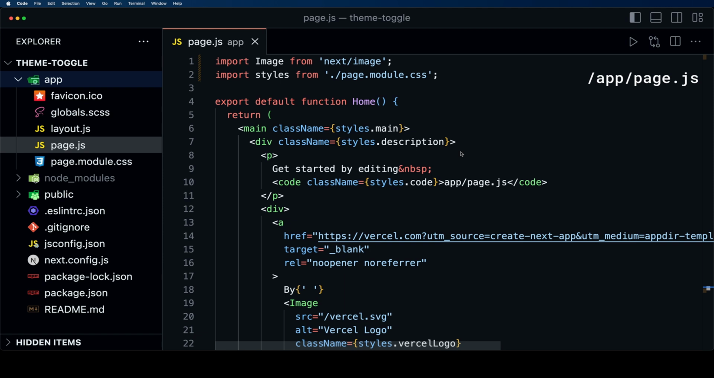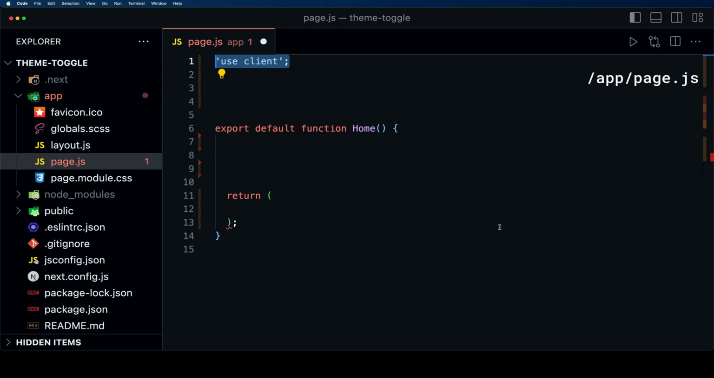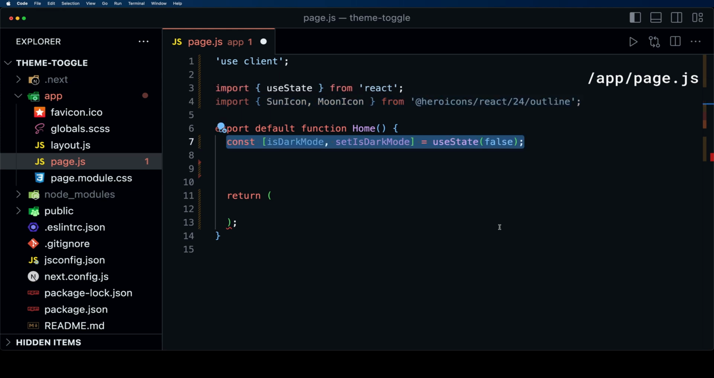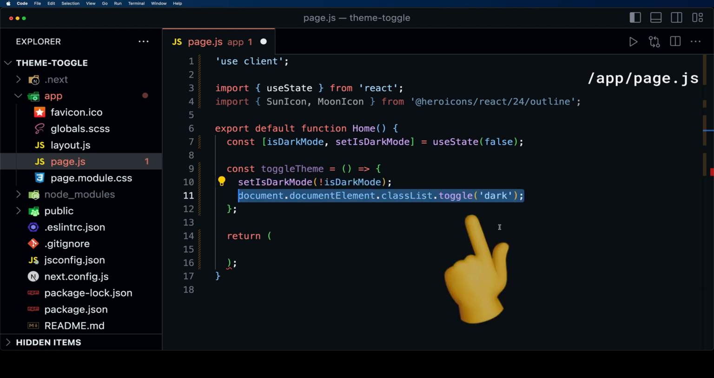Now it's time to create a simple toggle button in page.js. First, delete all the boilerplate code. We use "use client" to tell Next.js that we want to use the client-side version of React. This is because we want to use React hooks. Import useState and also the icons if you're using Heroicons. Create a new state called isDarkMode. Then we create a toggleTheme function where we set the opposite of the current isDarkMode value by using the exclamation mark. This line will add or remove the class dark in the root element of the document, which we can later style in our SCSS file.